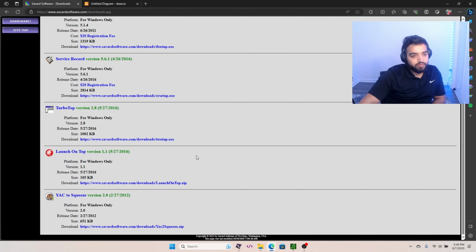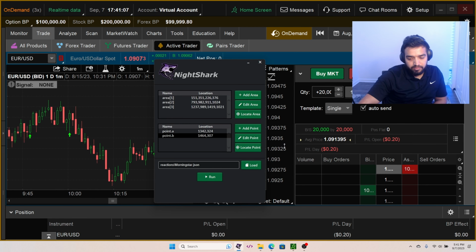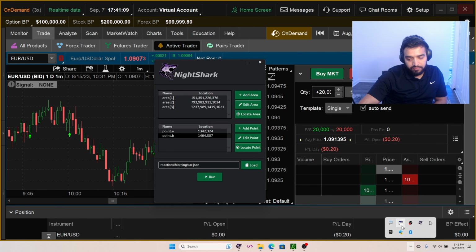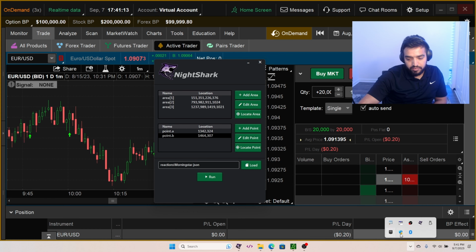And then the other tip would be, if you go ahead and download this software called TurboTop, what it essentially does is keep the Nightshark UI in the foreground. So if you click outside, it's not going to go to the background. After you install that, you can find the application in this menu, and then you can just click on this Nightshark.